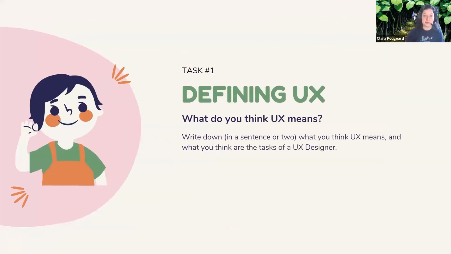So I want to hear from you. What do you think UX designers do? What do you think UX means? I kind of want to know what you think. Maybe you have some ideas, maybe you don't. It's fine. You can write the first thing that comes to mind, write it down in a sentence, and two, what do you think it means, in the Miro board as well. I'll give you maybe 3 minutes for this.